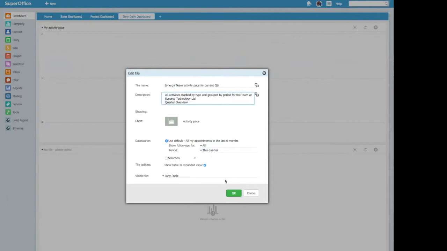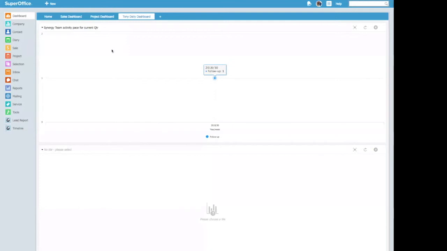I'm not going to explain any of the other options yet. I'm now in a situation where I have Synergy team activity pace for quarter. Please remember, as I've said before, this is a test system. So there's not much activity here. But it's now going to show me my activity pace for everybody in the business for the last quarter.